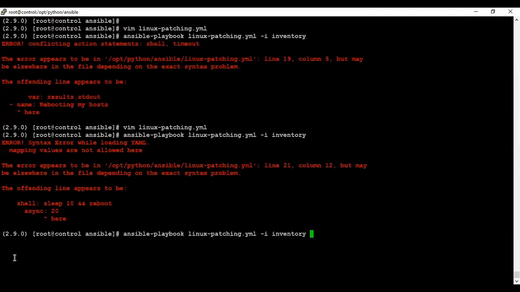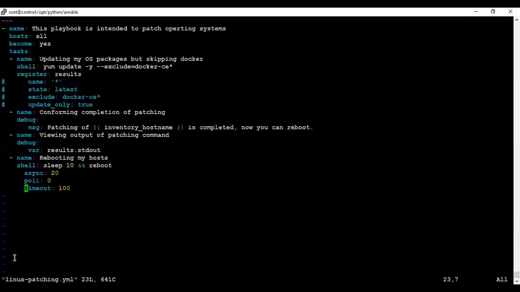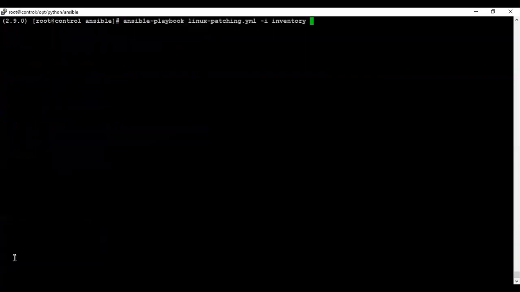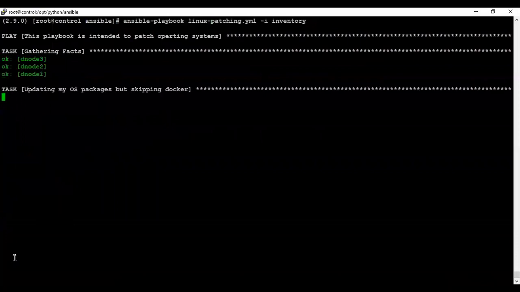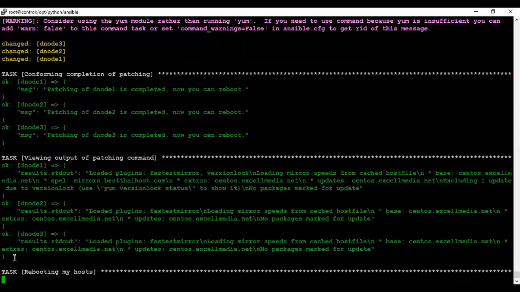Okay, it's still showing an error on the async thing. I used it a long time ago, so let's remove it if required, and then see. Okay, let's see if we get the same error again. No, it worked fine.